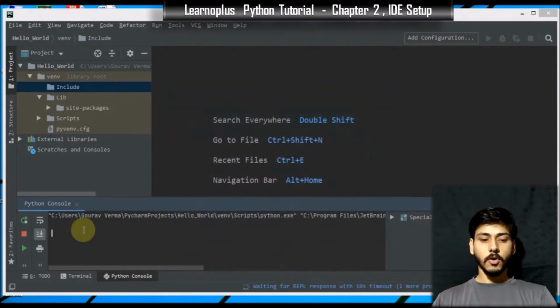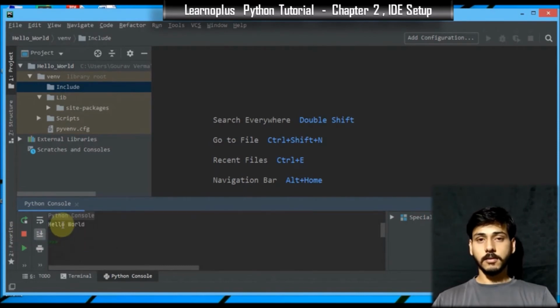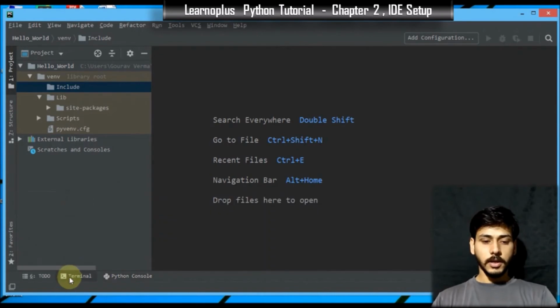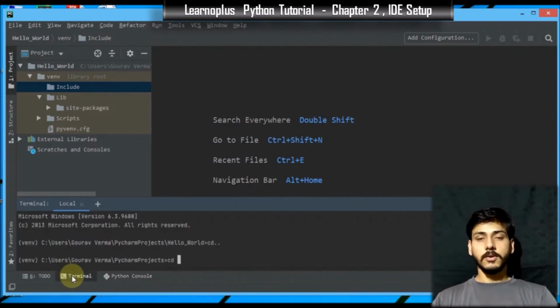The Python console is open at the bottom here, and I write down print, double quote, hello world. So hello world is printed, as we did in the previous command prompt window in the previous video. It shows the terminal, where you are in your disk.